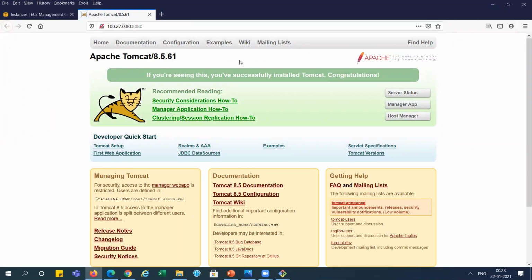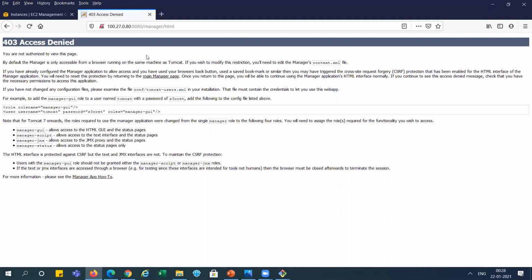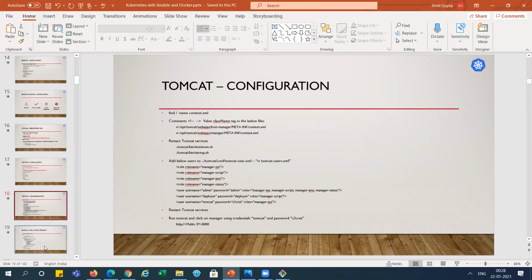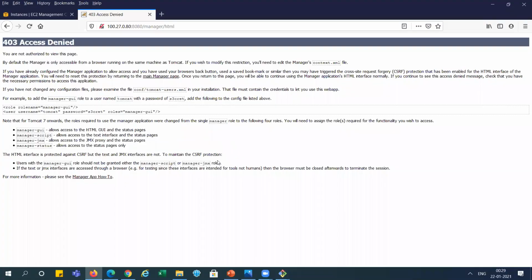Apache Tomcat. Now you can see here when we click on Manage Apps, it is showing an access denied error. And it is showing that we need to edit this context.xml file. For this reason, we need to do some configuration in the Tomcat server. This is the slide. So we will do some configuration to get access over here, right?